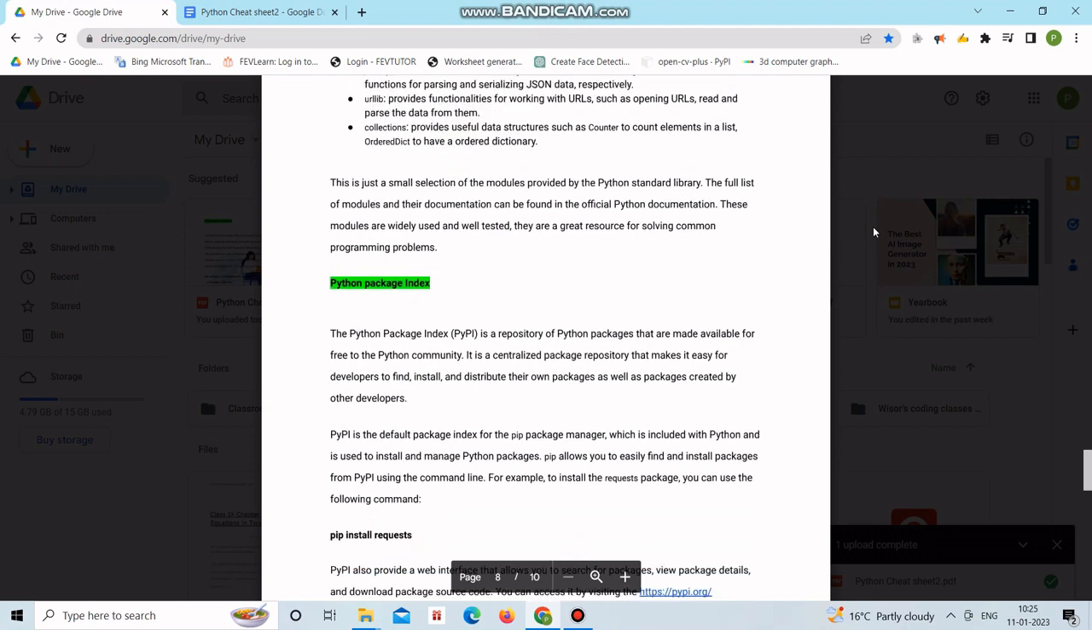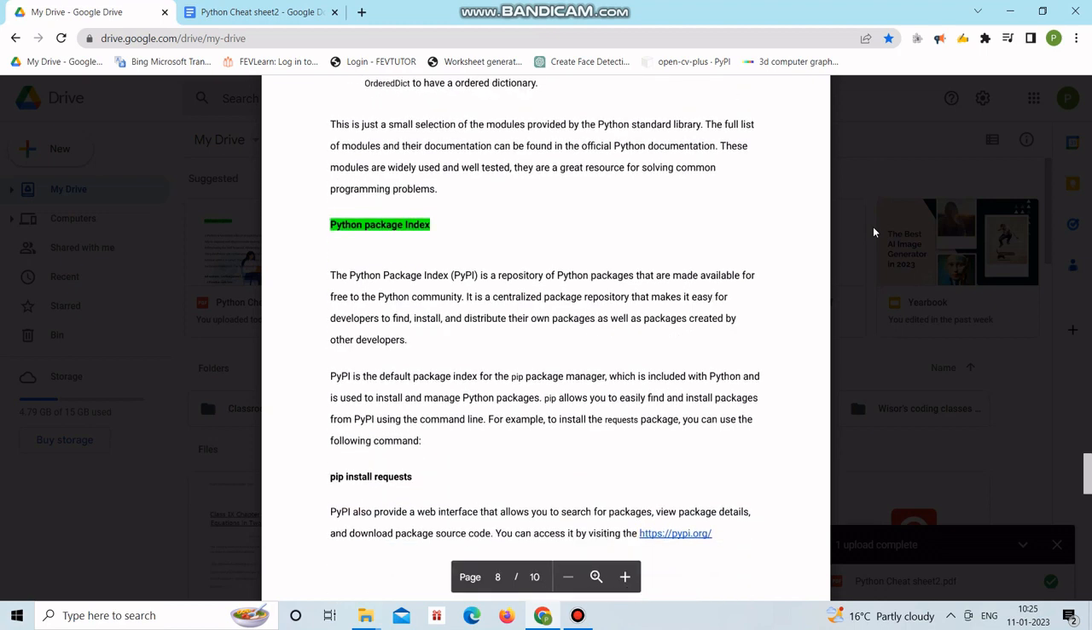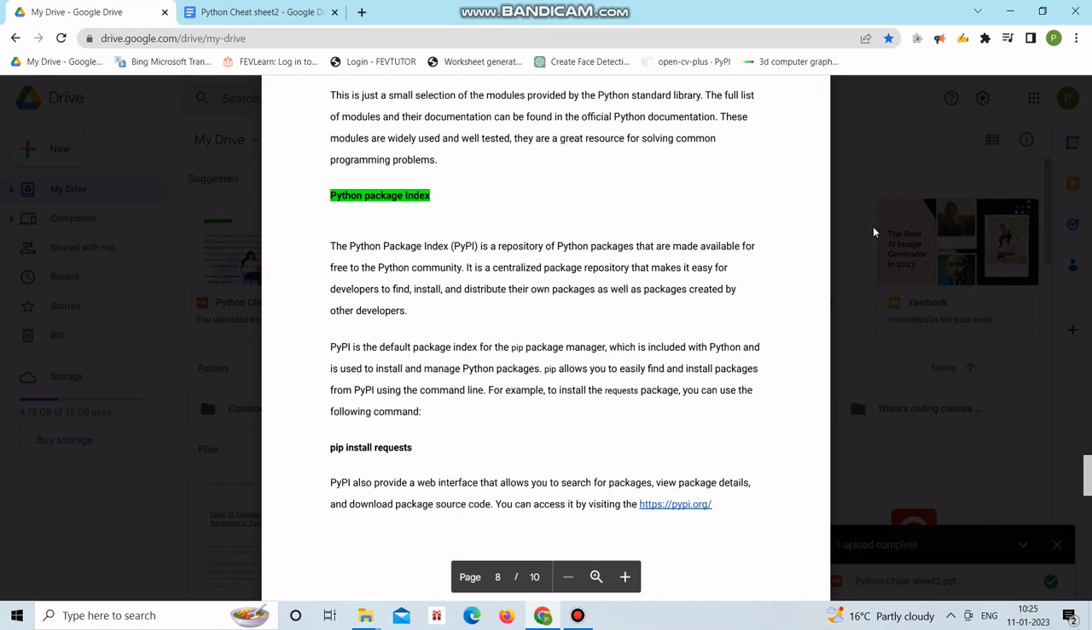Python Package Index. The Python Package Index, PyPI, is a repository of Python packages that are made available for free to the Python community. It is a centralized package repository that makes it easy for developers to find, install, and distribute their own packages as well as packages created by other developers. PyPI is the default package index for the pip package manager, which is included with Python and is used to install and manage Python packages.